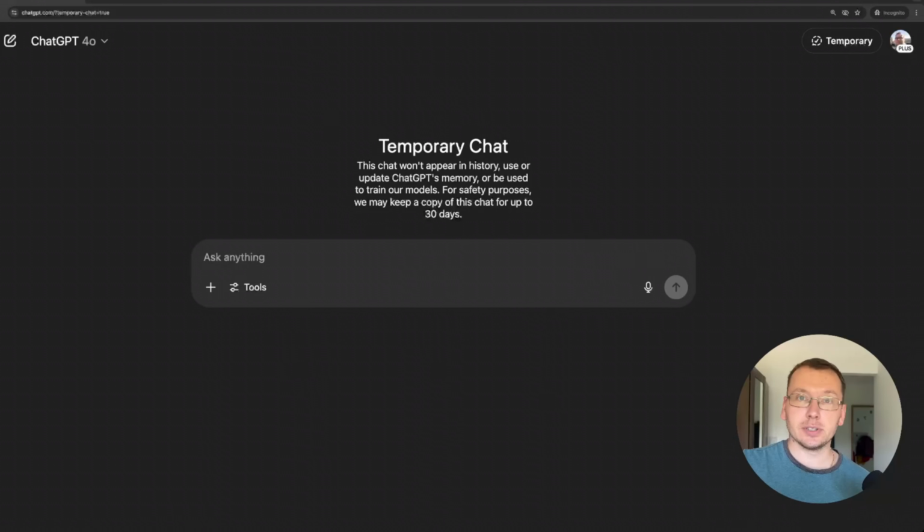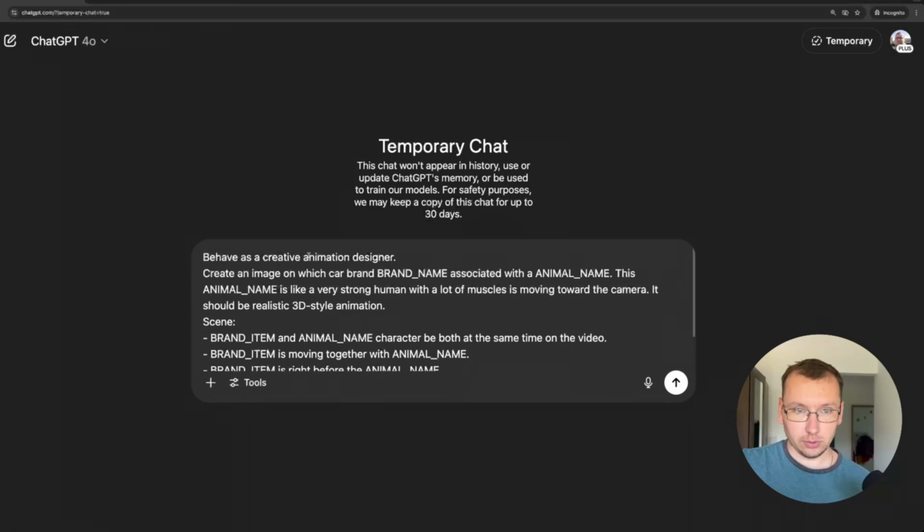First, we start by putting our prompt into this chat just to see what we are going to do here. We first set the role for our assistant, so it should behave as a creative animation designer, and then describe what we actually want on this image. We want to create an image with a car brand associated with an animal. This animal is like a very strong human with a lot of muscles, moving toward the camera. It should be realistic, in a Pixar-style animation. So we described our image in general, at a high level.